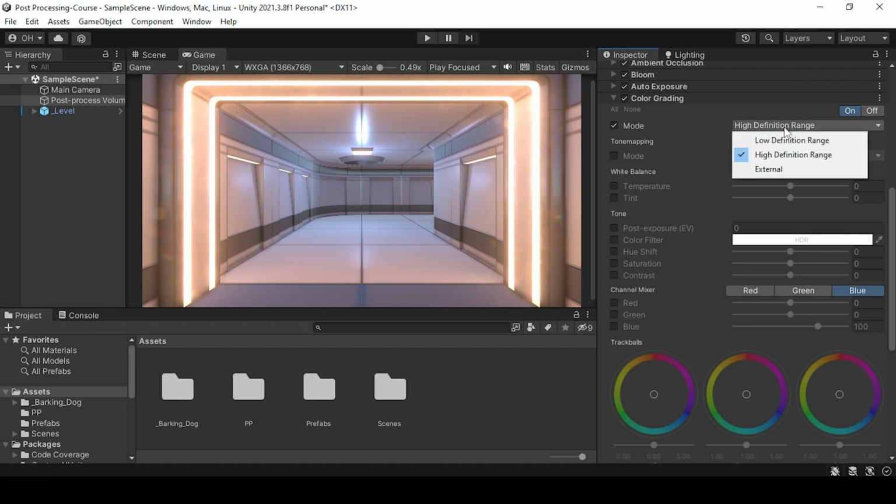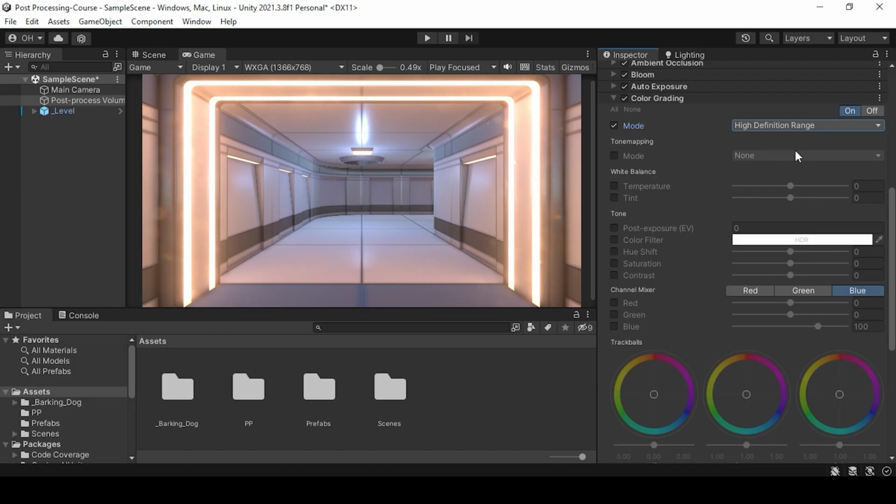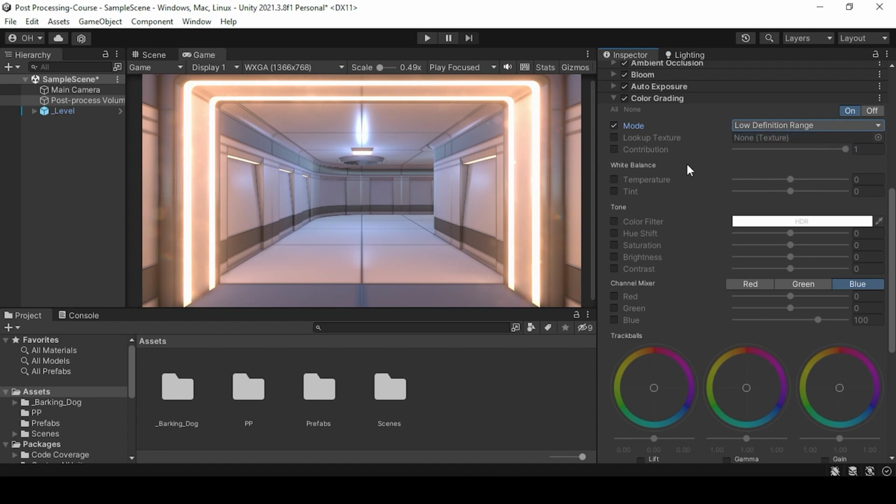We have three modes to choose from: high definition range or HDR, low definition range or LDR, and external. When choosing HDR, we get much more HDR color space. HDR, which stands for high dynamic range, allows for more brightness, very vivid colors, and deep blacks. It's recommended for high-end desktop and console platforms. On the other hand, the low definition range has limited capabilities, and it's commonly used for low-end platforms.